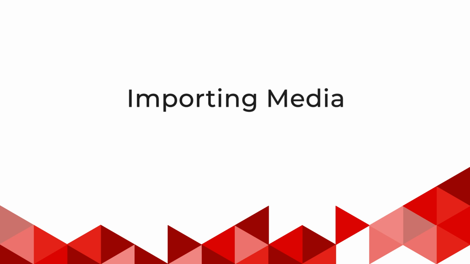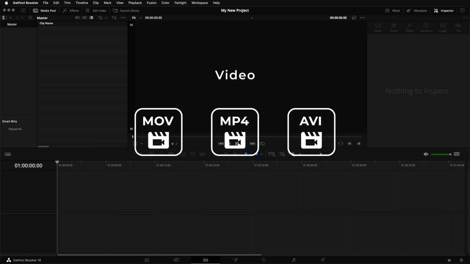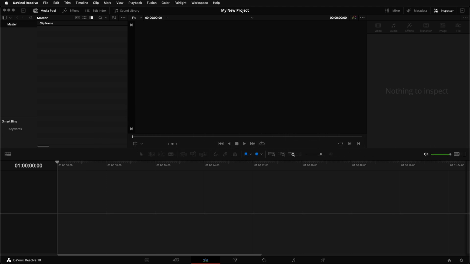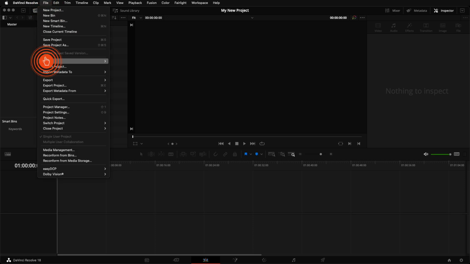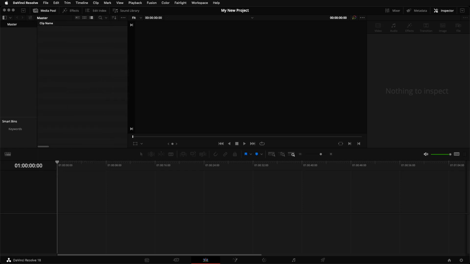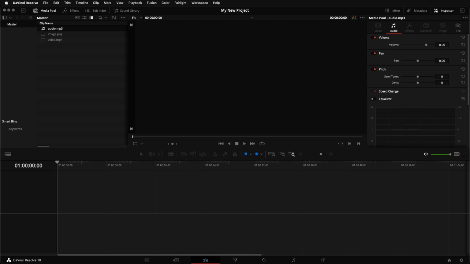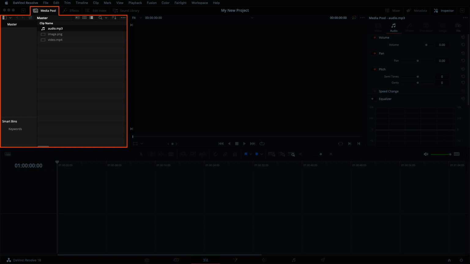Importing media. You can add or import media, such as still images, video files, and audio tracks. To do this, go to File, Import File, then Import Media. Locate and select the media files you want to import. Then click on Open to add media to your project. The imported files will appear in your media pool in the top bar panel.